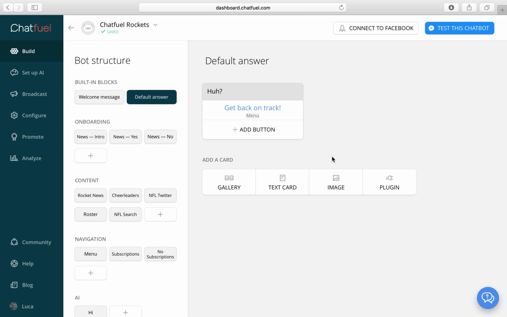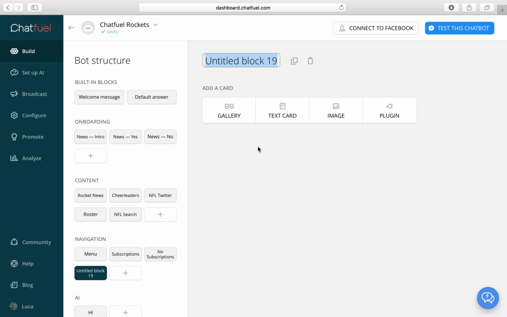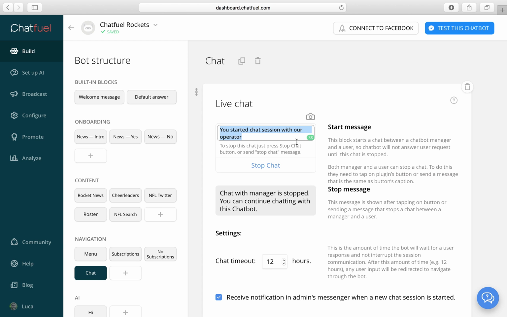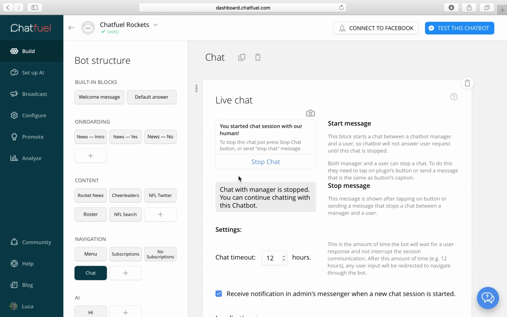And let's also add another option which will allow the bot user to request help by a human. So let's call it chat. We want to use a live chat plugin for this one. Let's change the wording here. This sounds good.